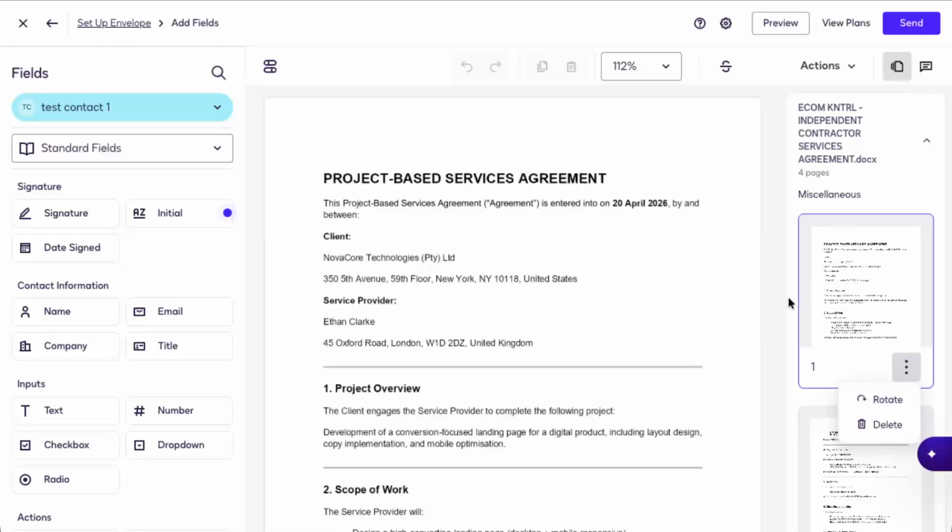Open the envelope, find the page in the right-hand preview, click the 3 dots and use Rotate until everything is correctly aligned. Once all your pages look good, you can continue preparing the envelope, add any remaining fields, and then send it out, knowing your recipients will see a clean, properly oriented document.